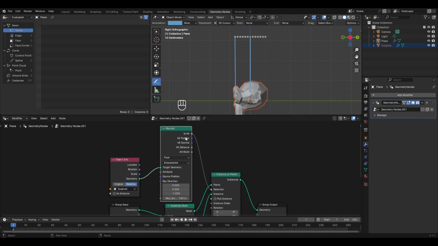But if I break the connection in between the raycast and the instance on points by holding the control button, right clicking and dragging like this, then some more cubes are visible. But if I draw a ray out of it, then you can see here that this ray is not touching the Suzanne or the monkey model.